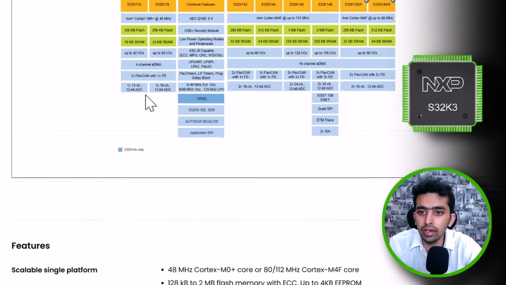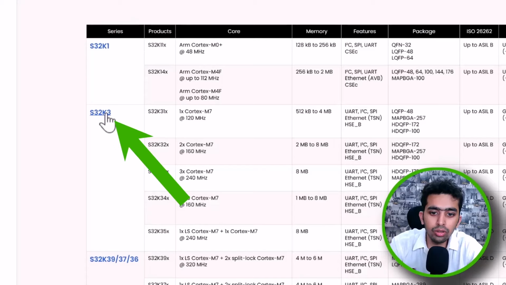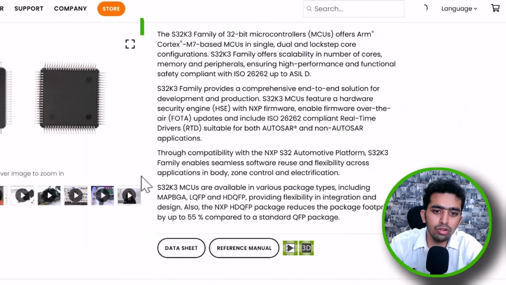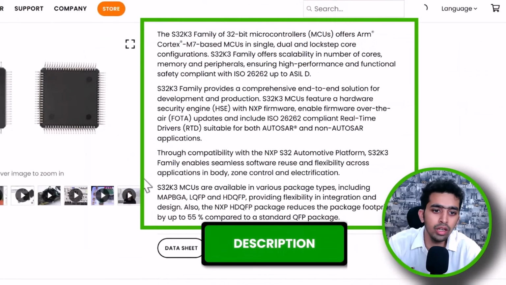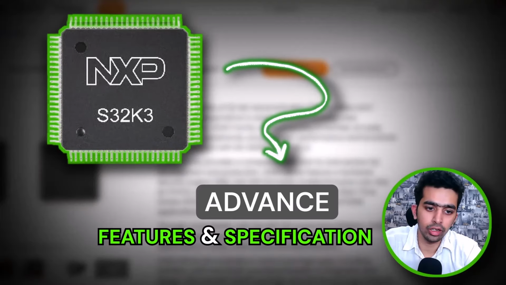And in the same way, if we go for the S32K3 microcontrollers, there is also a description of this S32K3, and if you read it, you will find pretty much all the things which we have briefed as of now. But S32K3 has certain advanced features and specifications as compared to S32K1.